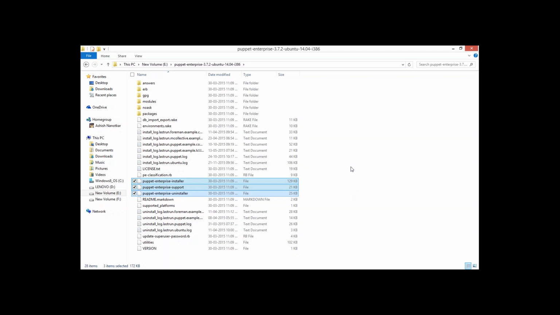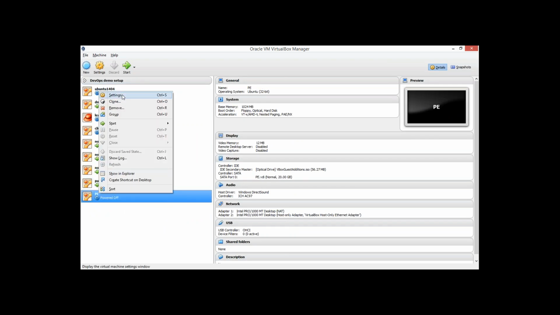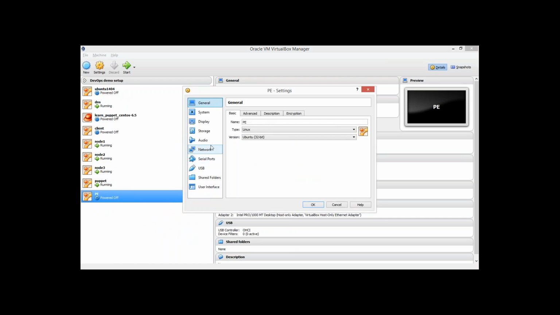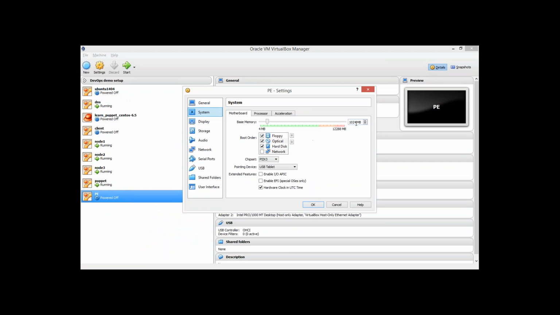So for installing Puppet, what you need to do is change the settings of the machine that we have just configured. It needs a minimum of 2 GB RAM. It will not work on 400 or 512 MB of RAM. Okay, it would simply not install itself. So what I'll do is increase my RAM to 2048, which is 2 GB.